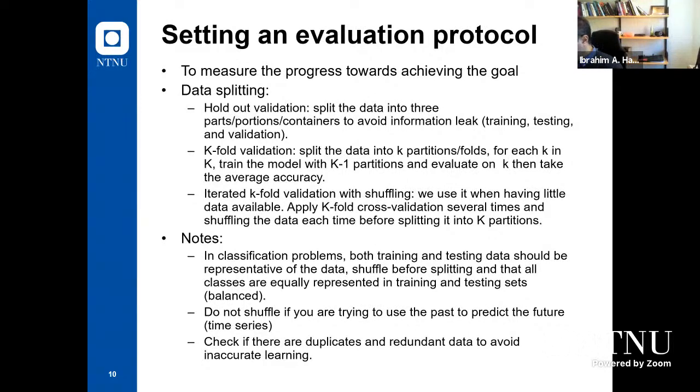In iterated k-fold cross validation, we do it with shuffling. We just repeat it several times, but we shuffle each time before dividing the data into k folds or k partitions. So statistically, it will be stronger to use iterated k-fold cross validation.